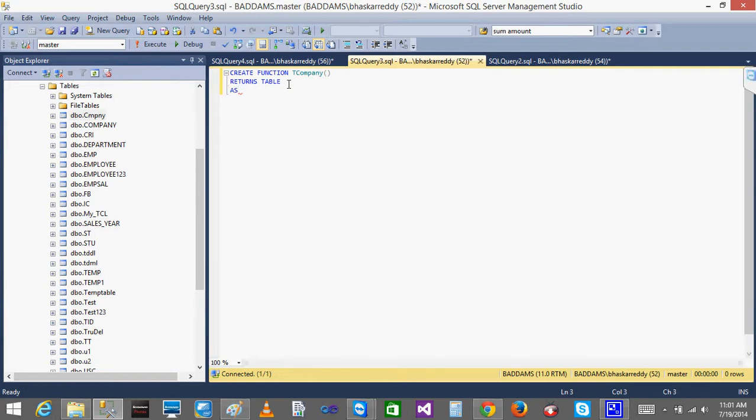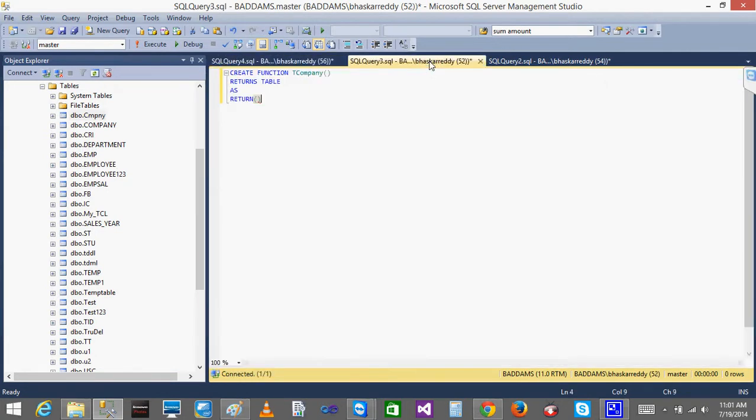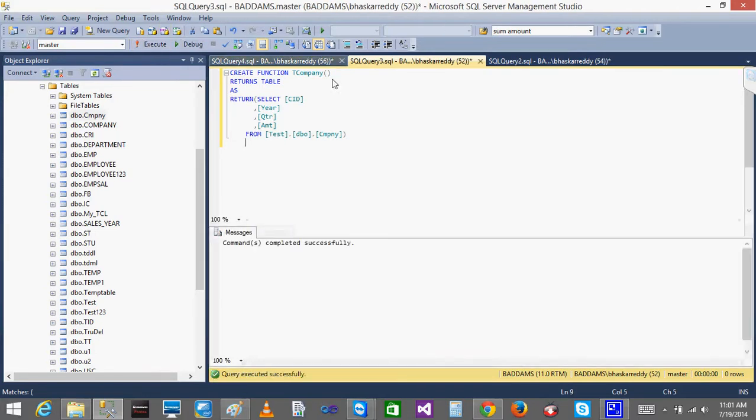and there will be no begin and end. Just I'll write return, and in the brackets I'll give that query. Whatever the query I got, I'll just write return, and in the brackets I'll give that query. There is no begin and end, that's it. And here I can write only one select statement. I can't write multiple statements here. Just only one statement I can write here. Okay, so this is the thing. If I execute this, then that will be created.